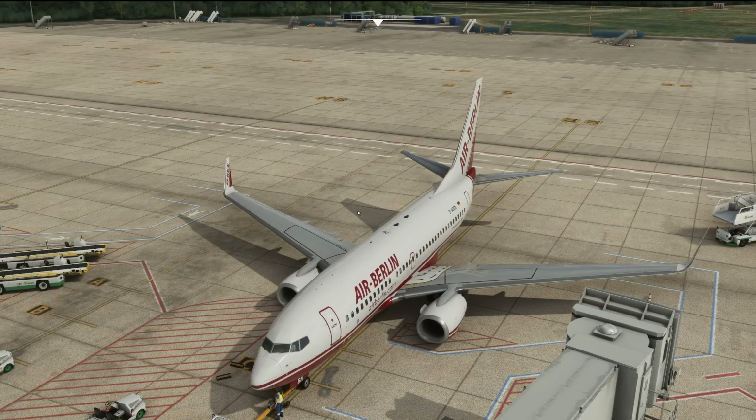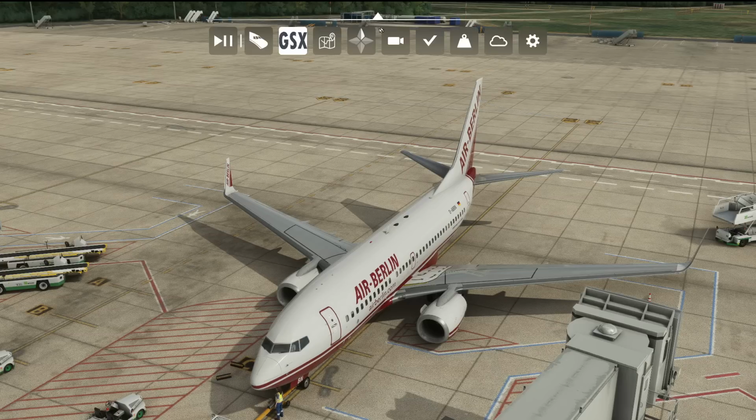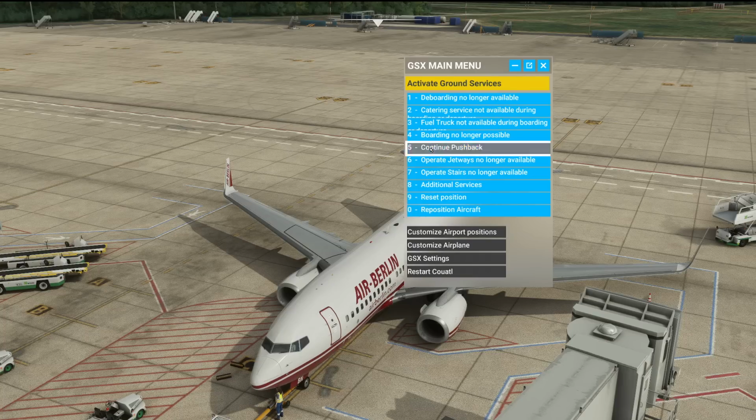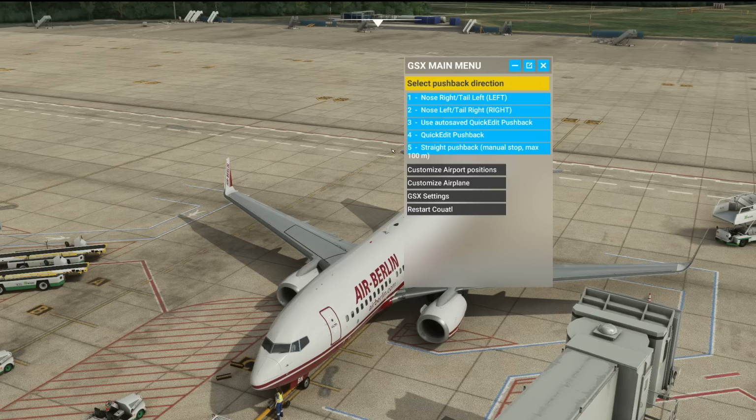Now, in this case, if you have a third-party config file for Cologne, then your pushback options will hopefully include a pushback onto either of the lines already. But let's say you don't have that, so we'll actually have to create our own pushback here. And that can be done very easily right from within the simulator.